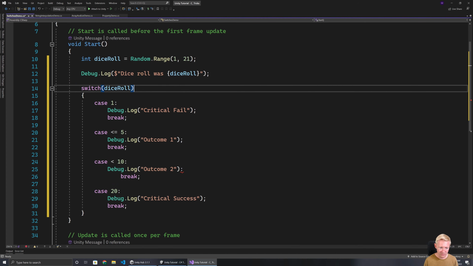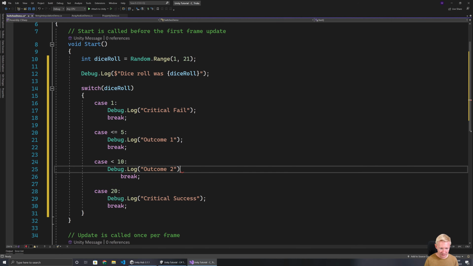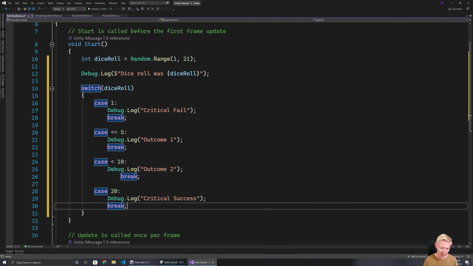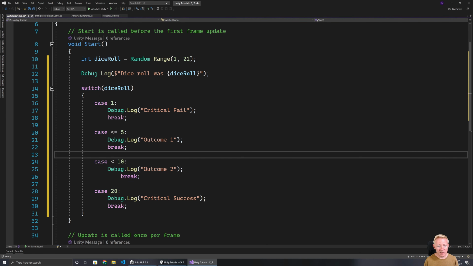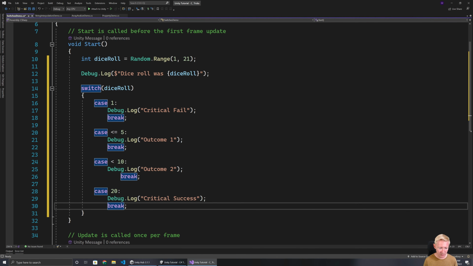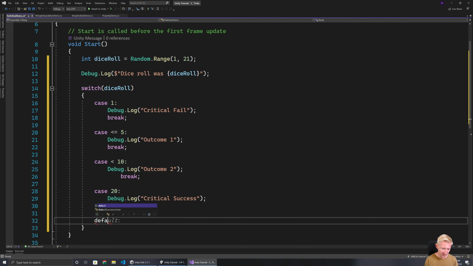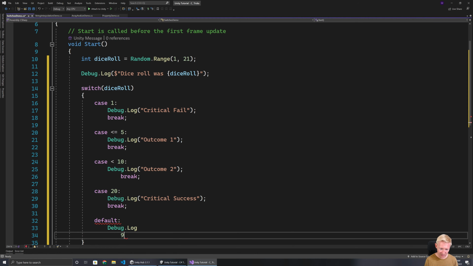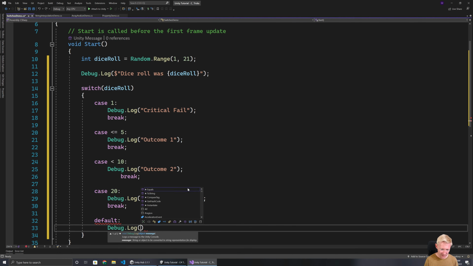That's good. So we've got the range there, and so we've got a range from 10 through 19 that we haven't covered. So being able to use these expressions here is something that's new in C#. And then default, we'll just go for a debug log, and we'll say, in this case, default.